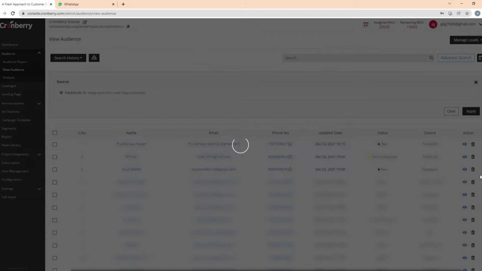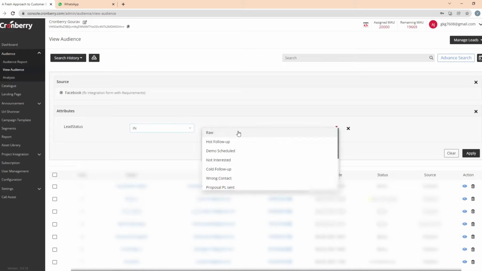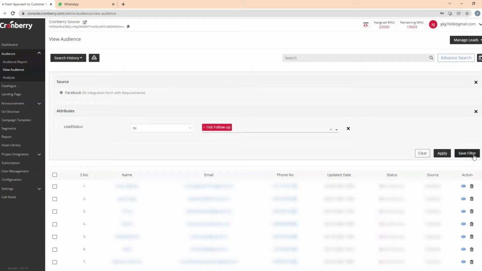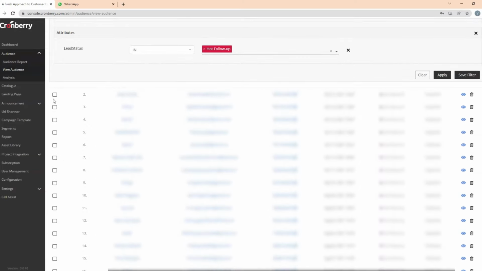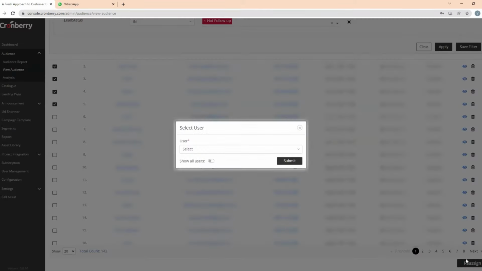Now in the search box, you will see three options: contains, in, not in. Since we want to transfer hot follow-up leads, we will select leads in hot follow-up and click apply. The leads displayed now are all hot follow-up leads from the particular source we had selected. We also have an option to save this filter if you do this exercise frequently. Now we will select leads we want to transfer and click on reassign at the bottom.